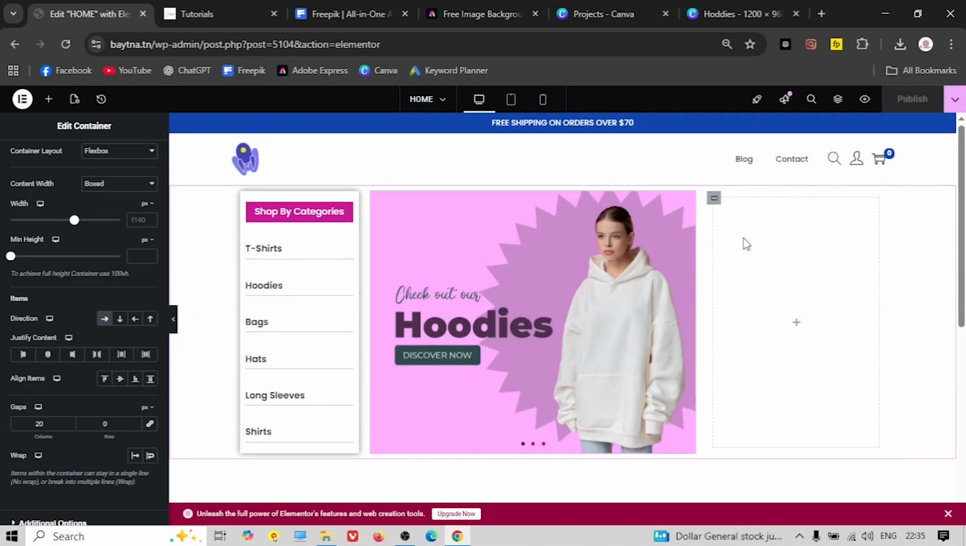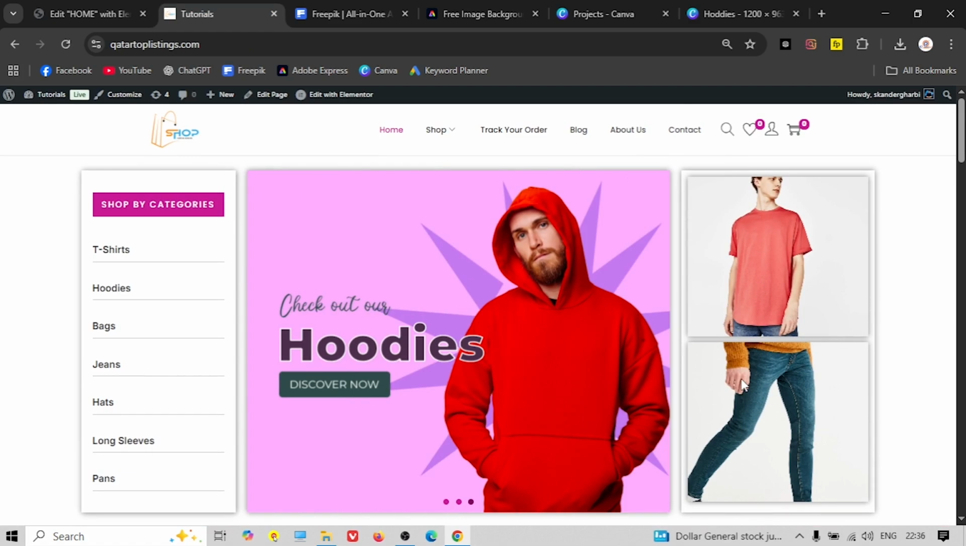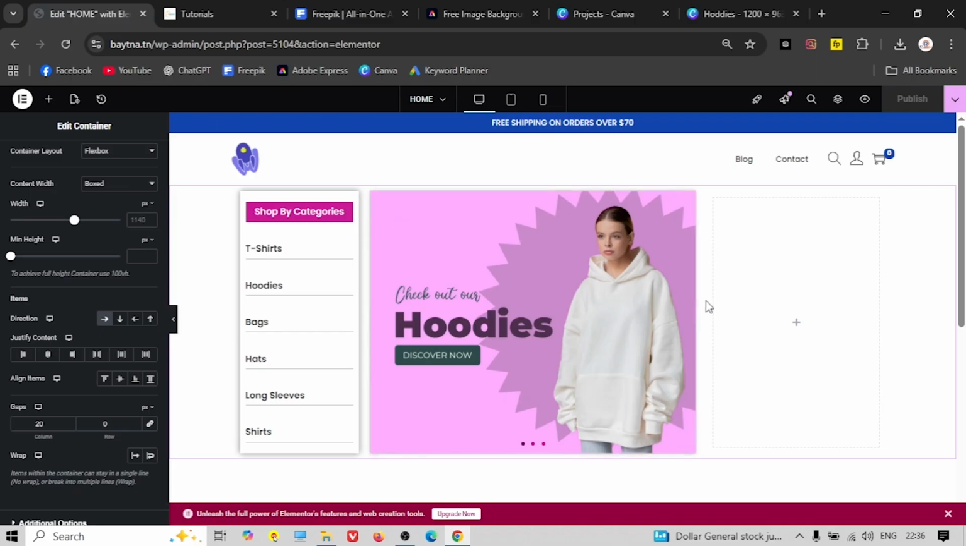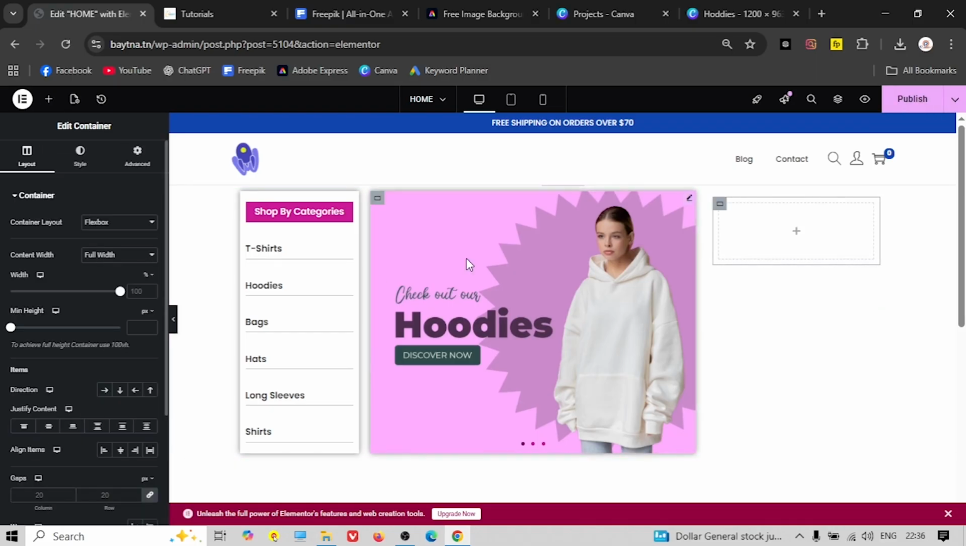The next thing we're gonna do, we're gonna create these two over here, these two banners. Also, it doesn't have to be banners. It could be a product, whatever you like. So in my case, I'm gonna add 2 containers over here. Let's make the first one and click this container that we just added.